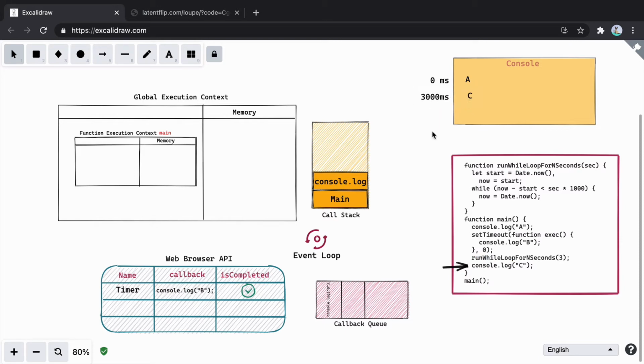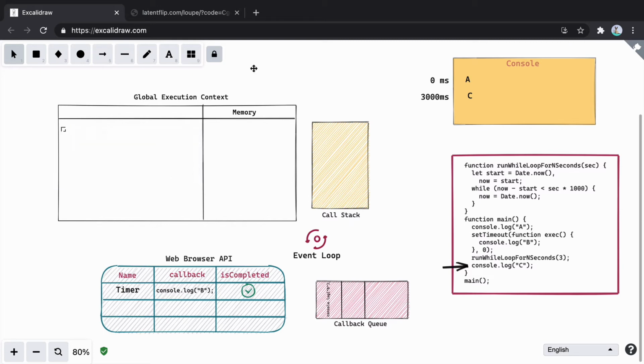And after doing this, what will happen? Console log will be removed from call stack. Now, do we have any other lines to run? No, we don't have it. So what will happen? The function main will also get removed from call stack, and as soon as that happens, the execution context for main will also get deleted.